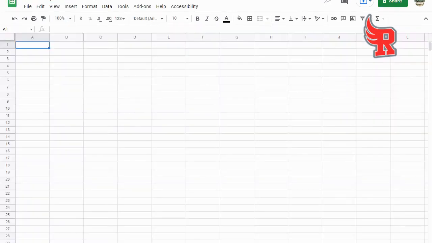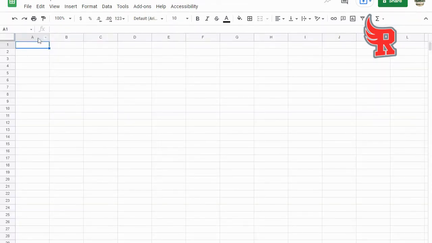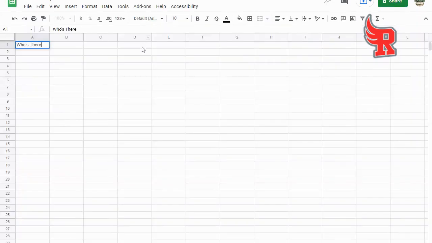All right, so now I'm going to go into Sheets. In here, I need to create the fields, and the names of the fields should match the names that you used in the document. My first field is called Who's There, so I'm going to type that in the top. And my second field is response, so now I'm going to put in response.